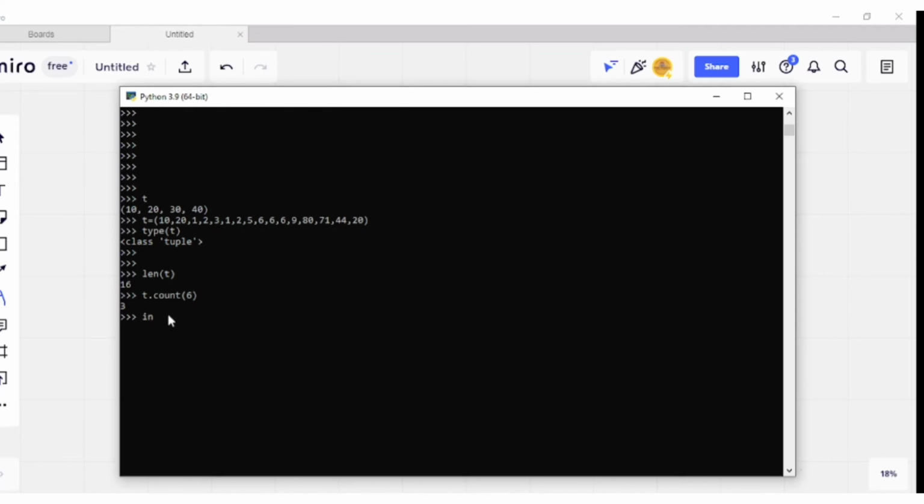Now I want to find out the index. Suppose I want to find out the index of this 80. Now I will take t dot index of 80. This function will give me the index of 80, which is 12. Let's verify: 10, 20, with indices 0, 1, 2, 3, 4, 5, 6, 7, 8, 9, 10, 11, 12. So our index of 80 is 12.